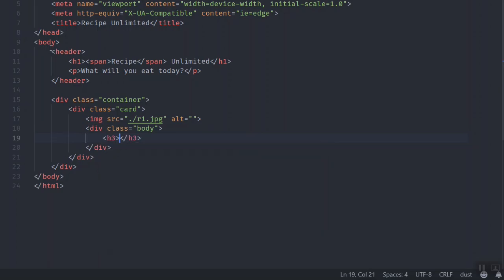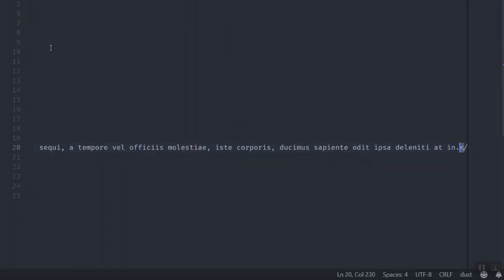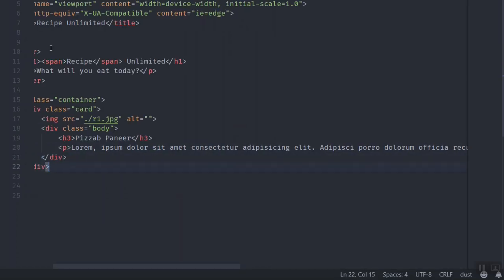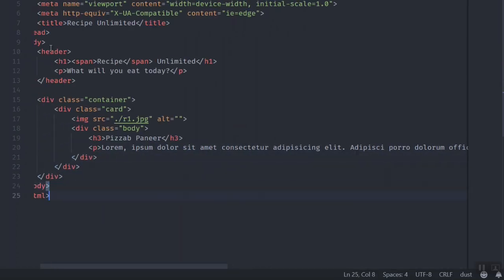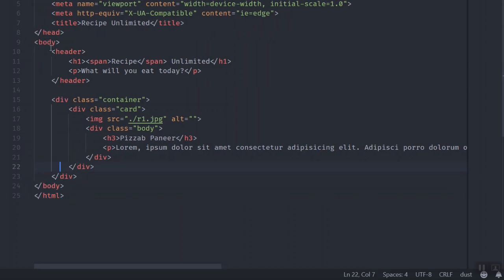which will have an h3. So for the first card, let's name it pizza paneer, and then it will have a paragraph, let's say lorem tab. So this will give us some random text. Now what we need to do is copy this entire card 4 more times.